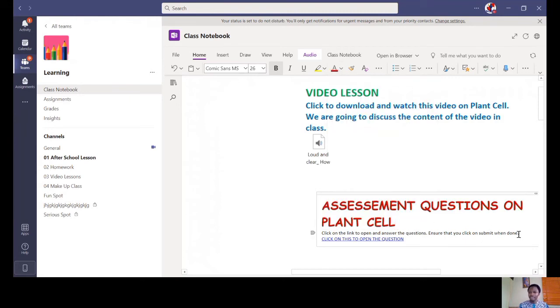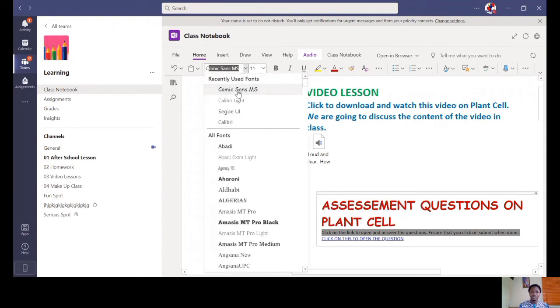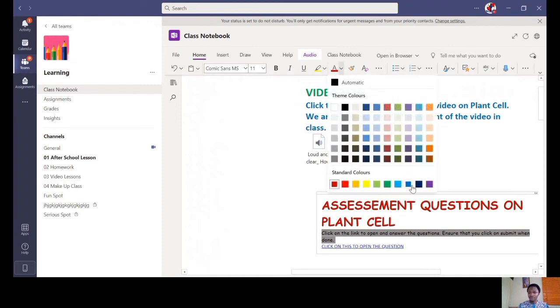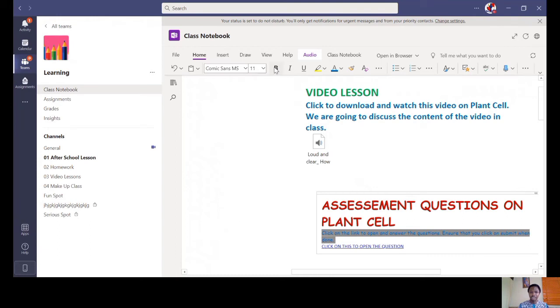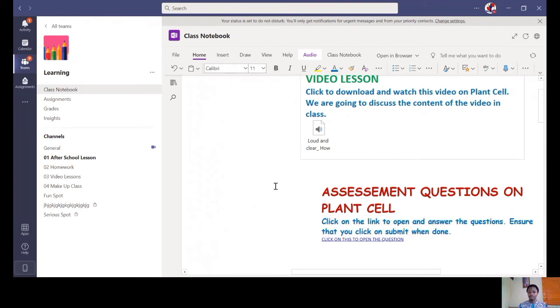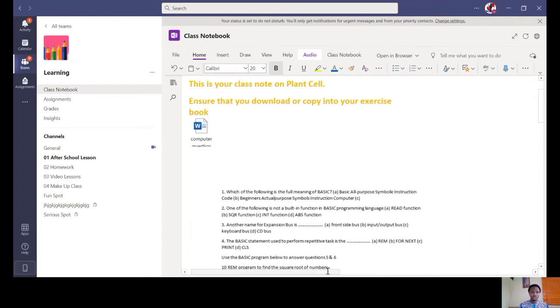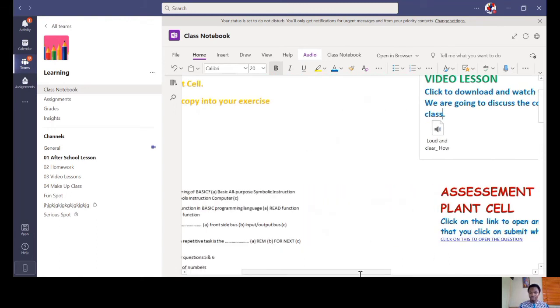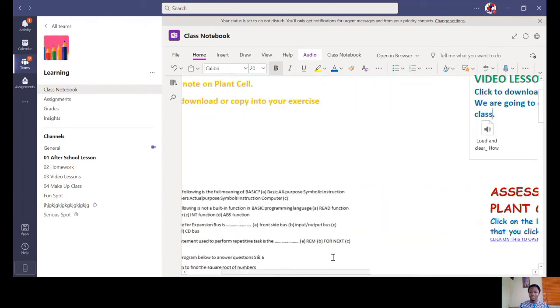And then these other instructions, I will also change the font type to Comic Sans, and the color I will just pick this. I can bold and also increase the size. So that's it now. What I've been able to do here is add the notes, the video, and the assessment question. I hope you understand how I was able to do this.